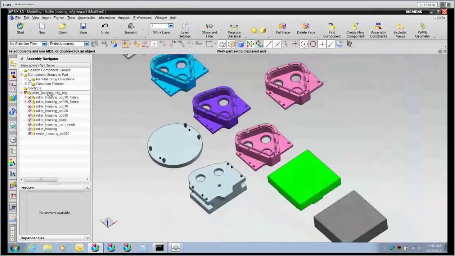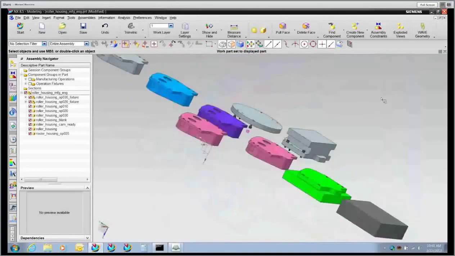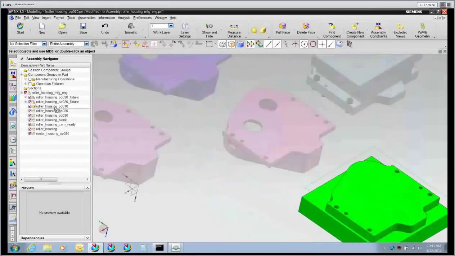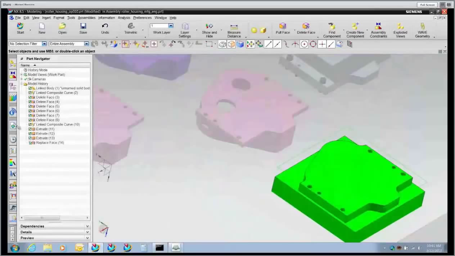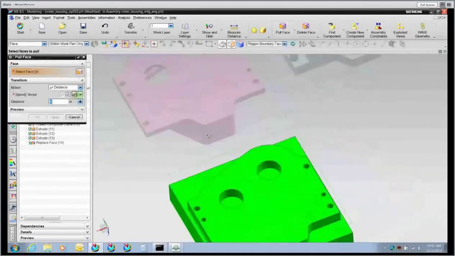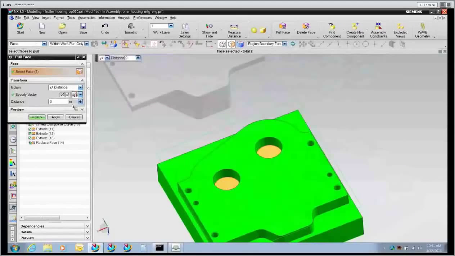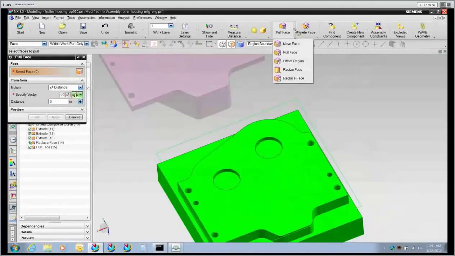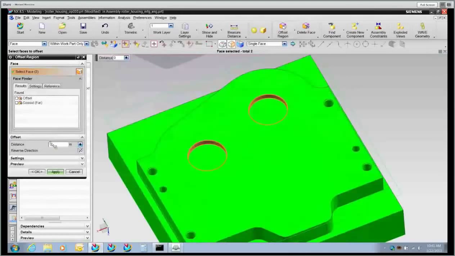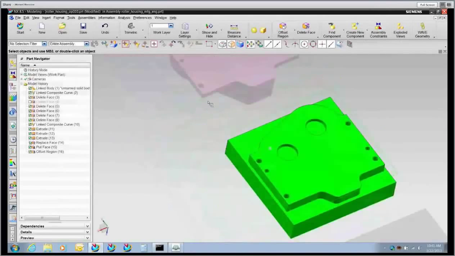And now I need to rough the bores out in operation 010. I make that my work part by double clicking it. Go into the tree. I go ahead and remove the edit that took out the holes. We don't want to go that deep, so we're going to pull those up a half inch. And we want to leave some stock on there also, so we'll pull them in 25 thousandths per side. So operation 010 is now fixed.